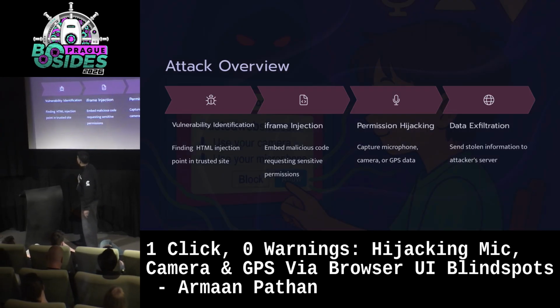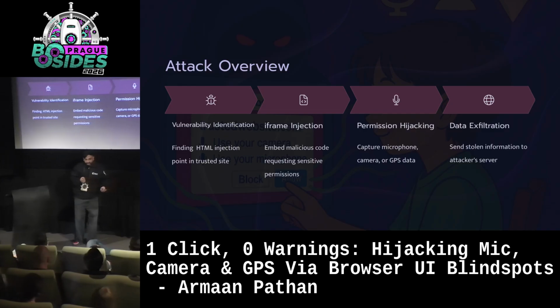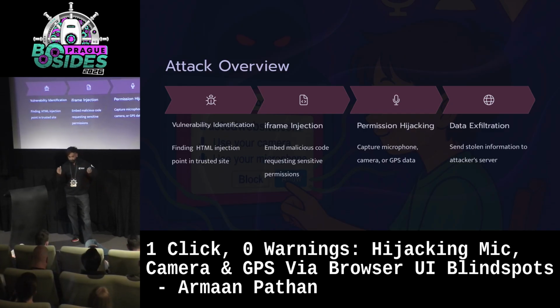So, a basic attack overview. In general, if we want to spawn any of the browser APIs, we would require JavaScript injection. We can say XSS or something like that. But in this case, HTML injection is enough. With the HTML injection, it can be exploited.